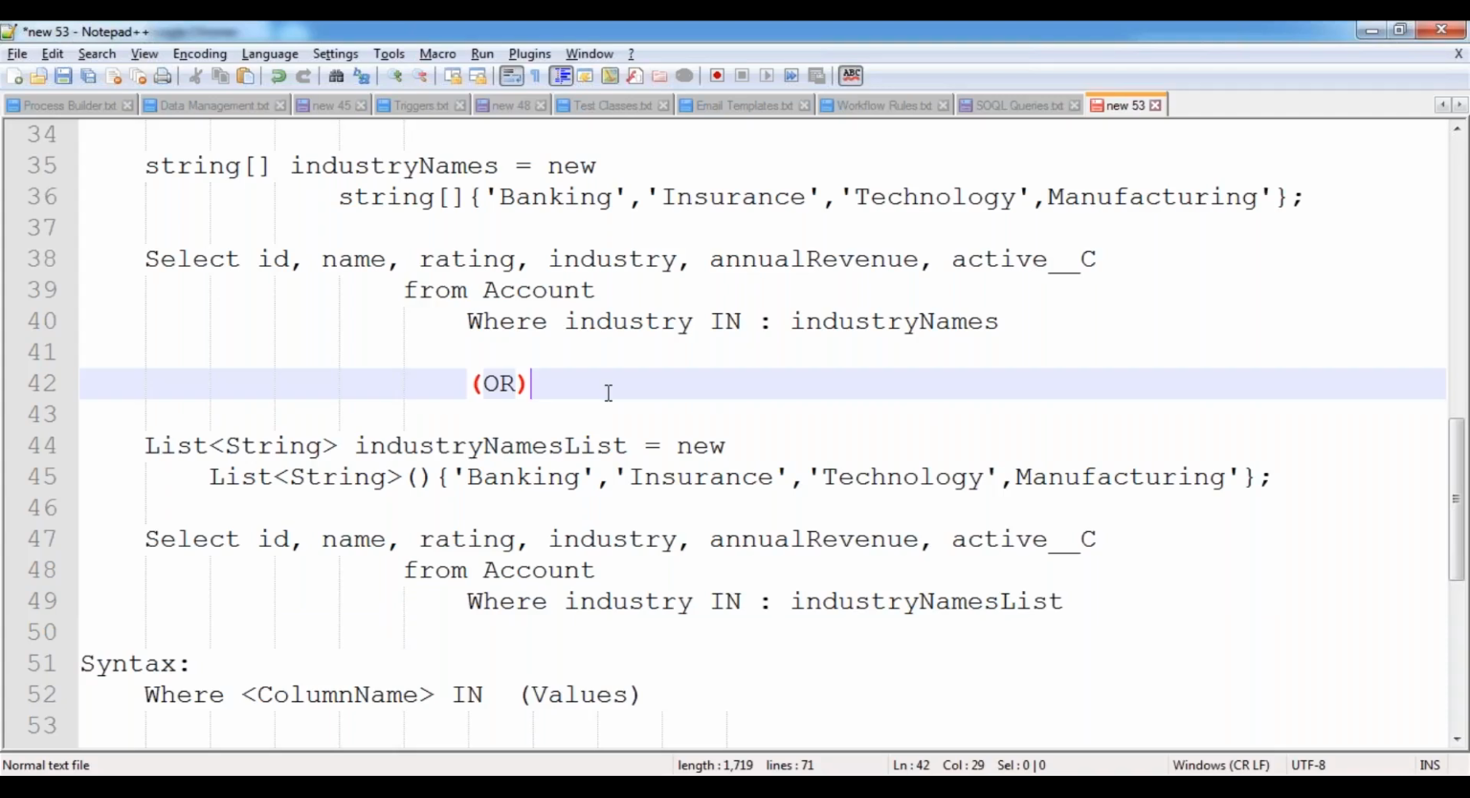This is the way we use the IN operator. The IN operator is used to compare a field value with a collection of elements. It is used to compare the field value with a collection of elements in one shot. Okay.